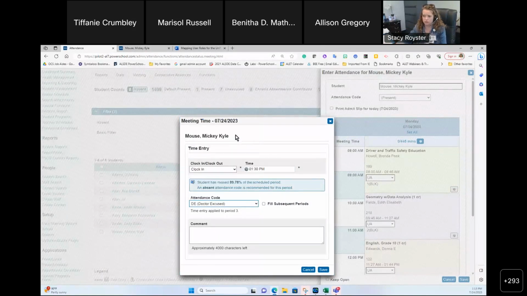So because he did do a doctor's excuse and it is going to be an absence, then I'm going to use that doctor's excuse. Now, I will tell you, one of the things that we want is to be able to fill subsequent periods. There is a secondary update in process that is going to allow us to work with additional periods, but that's not in this update, so we're not going to touch that. I'm going to hit save.